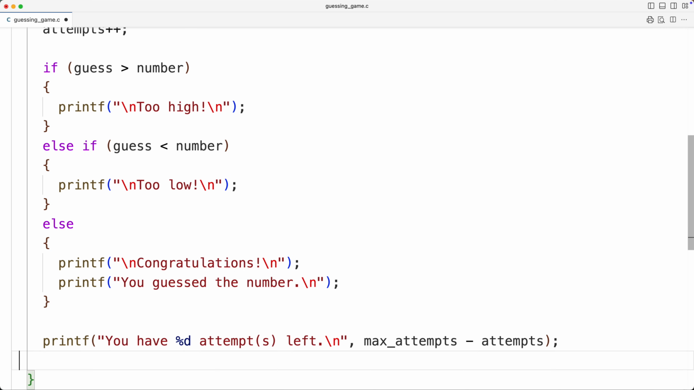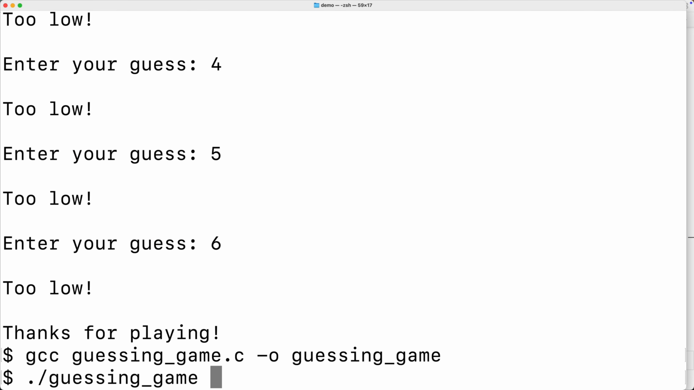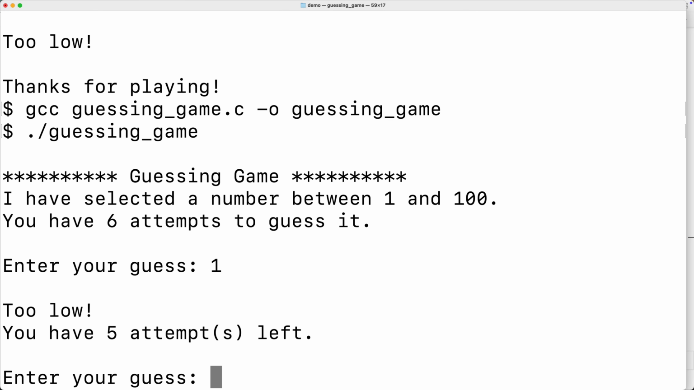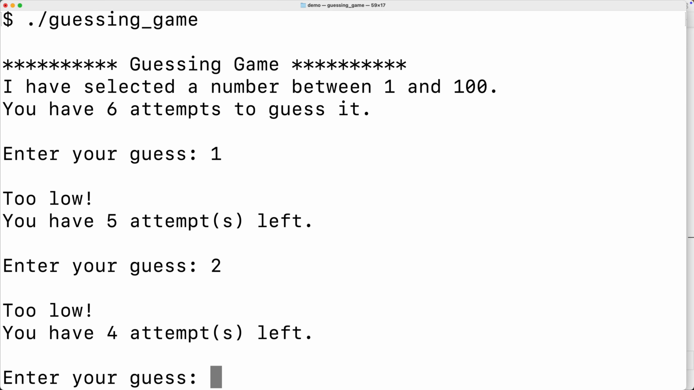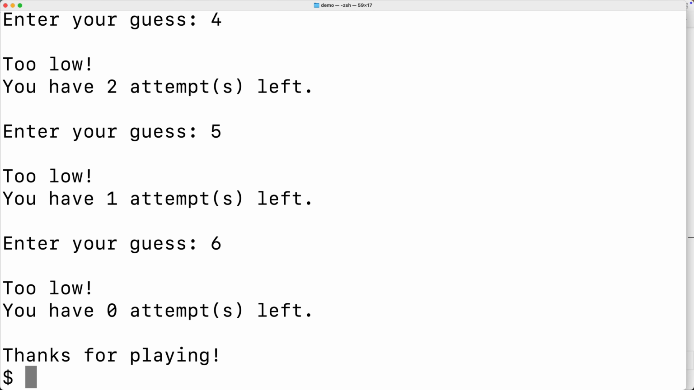Let's try it out. We'll save the program and compile it and run it. I'll enter in 1, and we get you have 5 attempts left, which makes sense. And we'll have 2, you have 4 attempts left, 3 attempts left, 2 attempts left, 1 attempt left, and then finally you have 0 attempts left. In this case here, where the user has 0 attempts left, they've essentially lost the game at this point. So let's actually output a special message in this case, and we'll tell them what the correct number was.